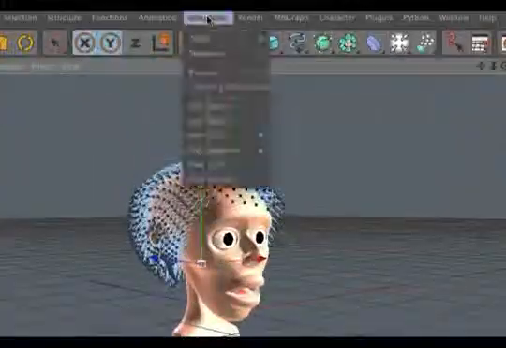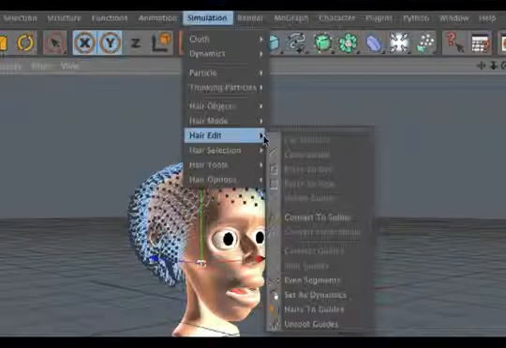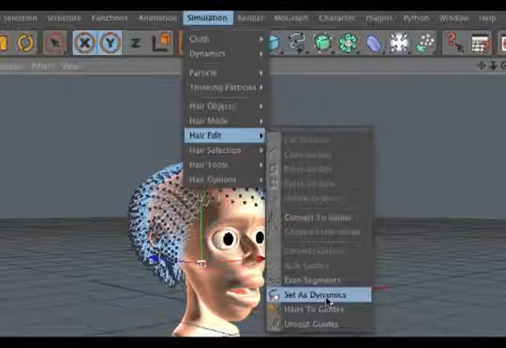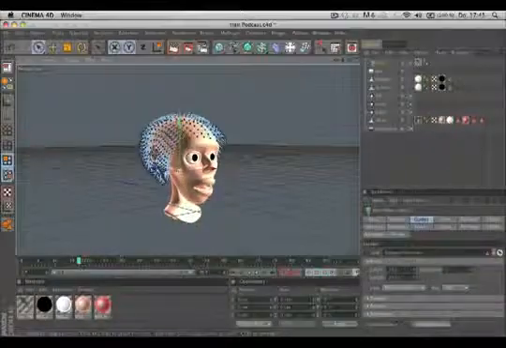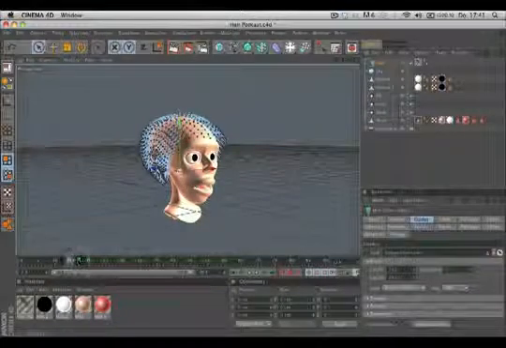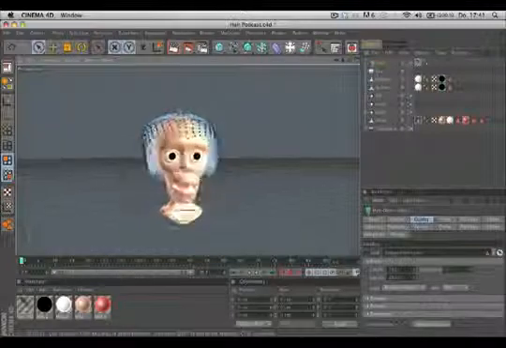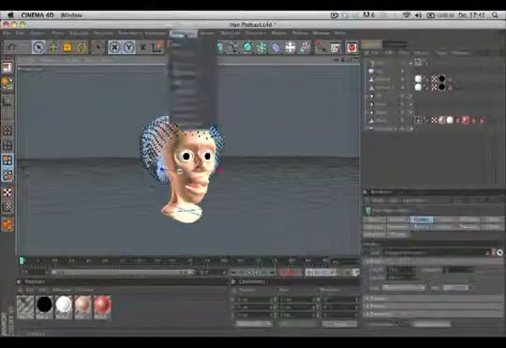Now go to the simulation menu, hair edit, and select the function set as dynamics. This makes sure if we go back into our animation, the hair stays at its place. Now we can use the tools to cut and brush the hair.